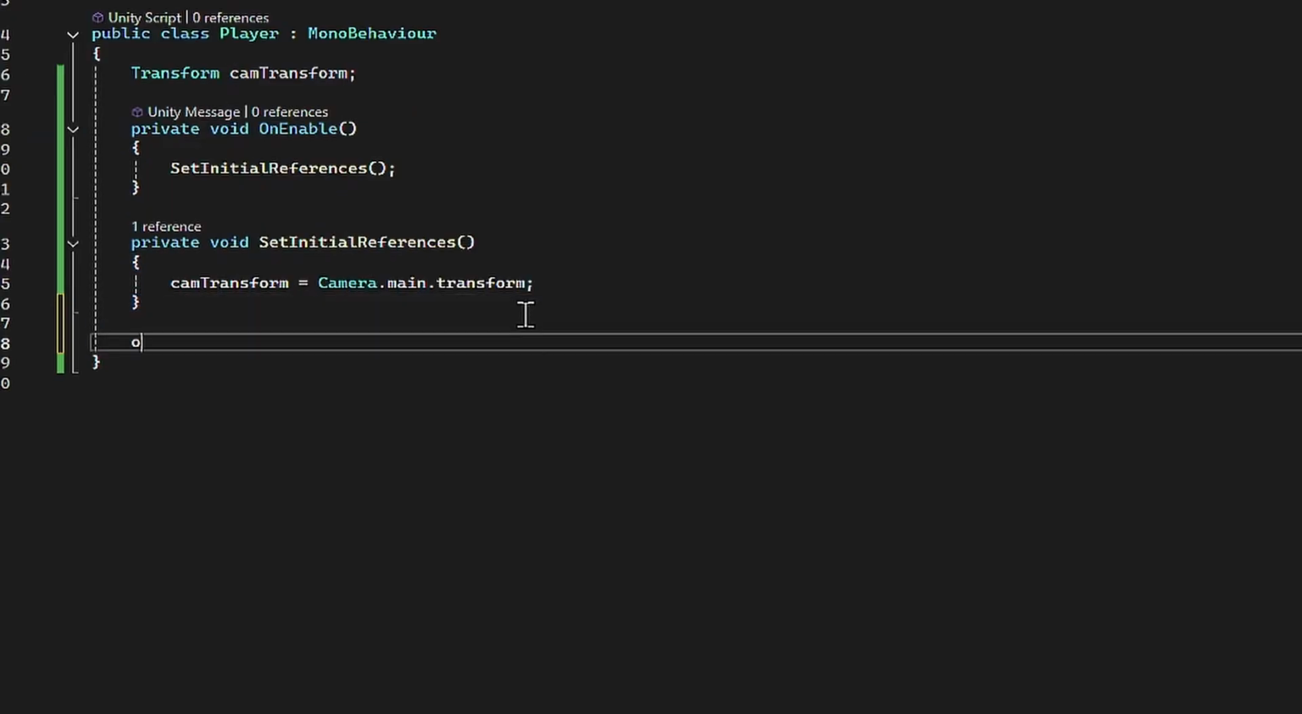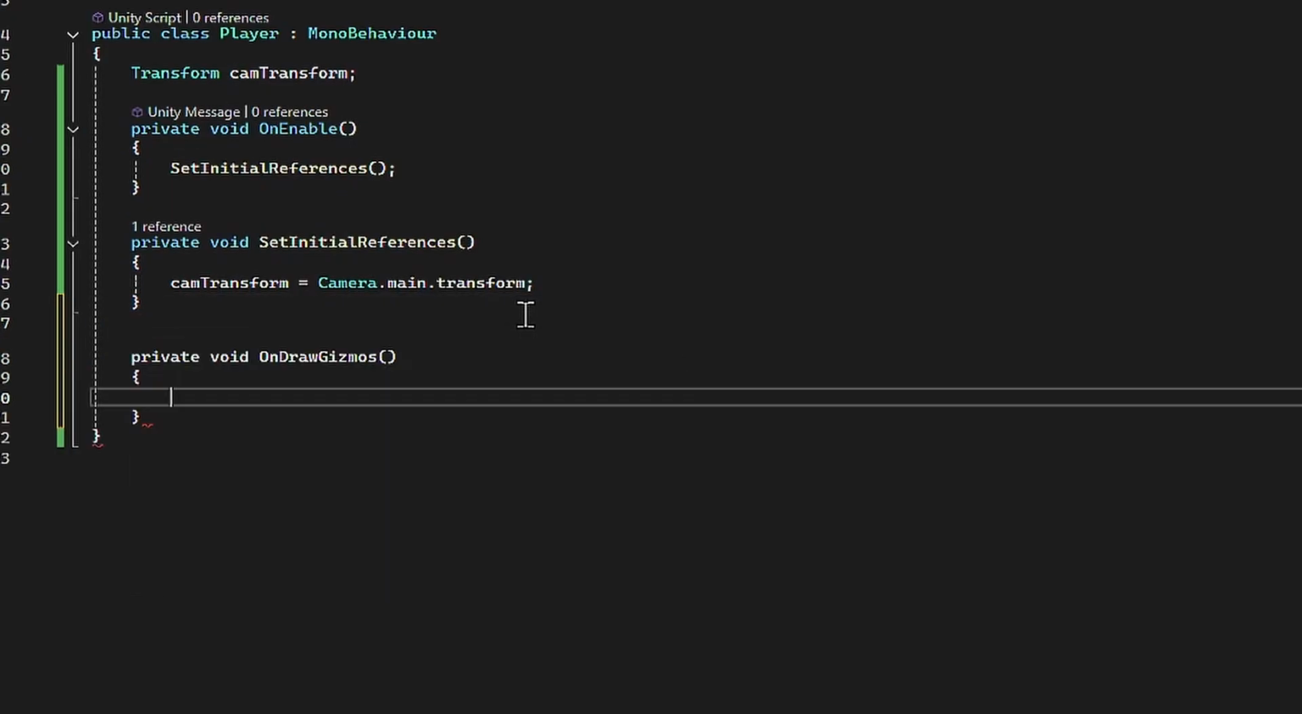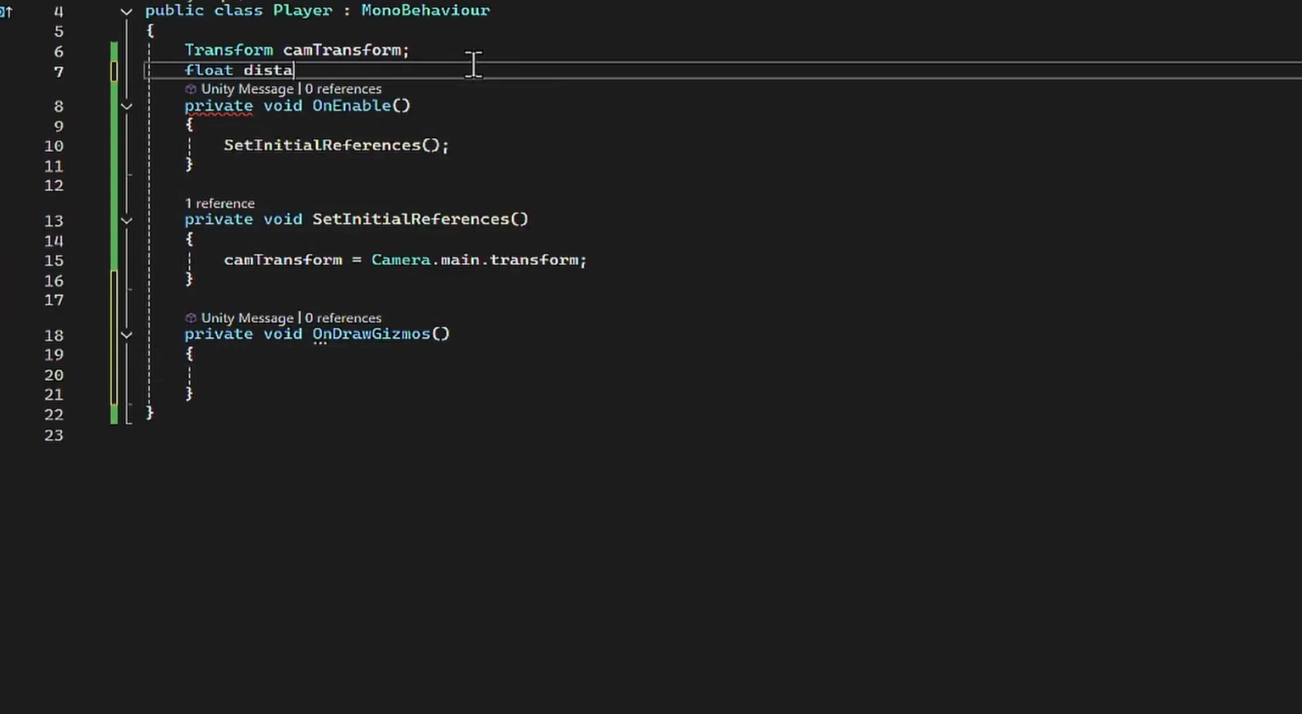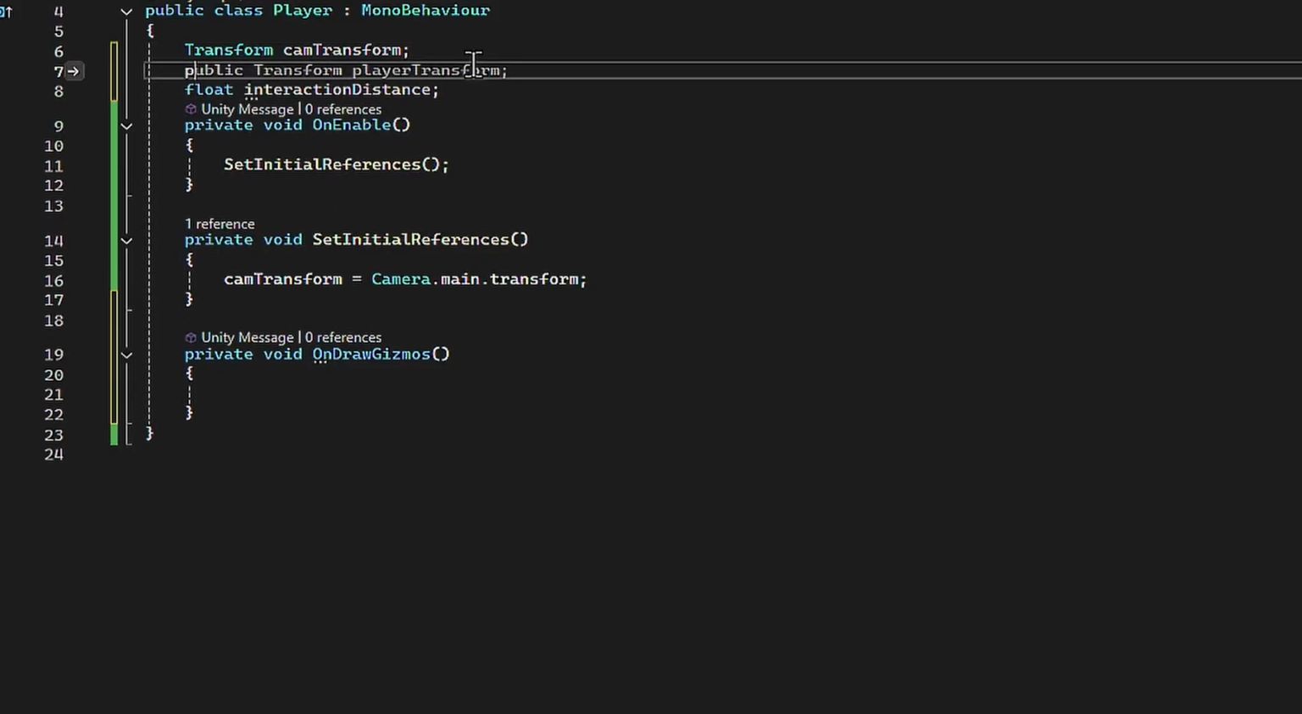Next, we can add the OnDrawGizmos method. This is a built-in method that's just for us, and it works in the edit scene. It'll help us visualize how far out and how well we are being able to interact with objects. To this end, let's give us a float that will give us a distance for interacting and make it serializable so we can adjust it in the editor.